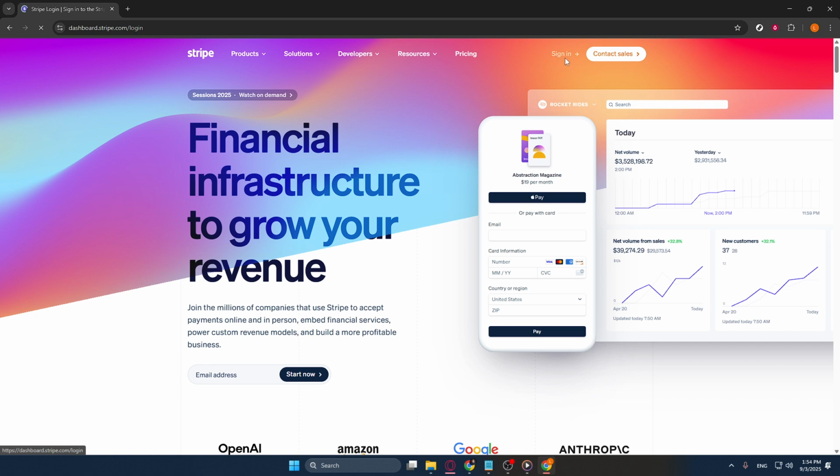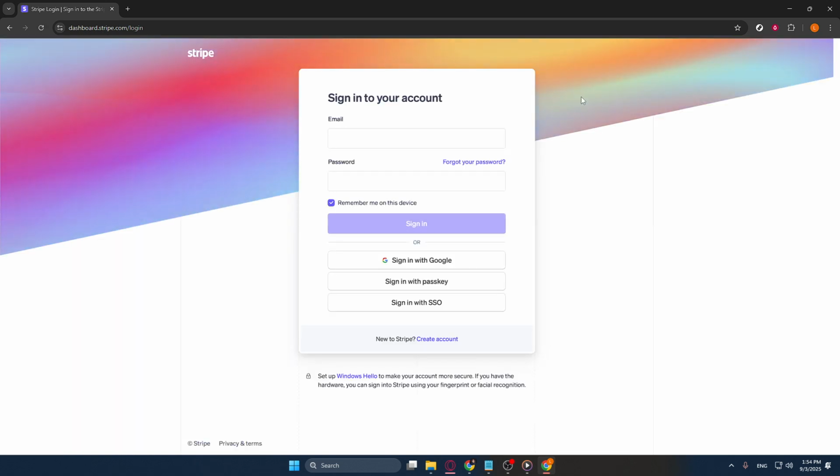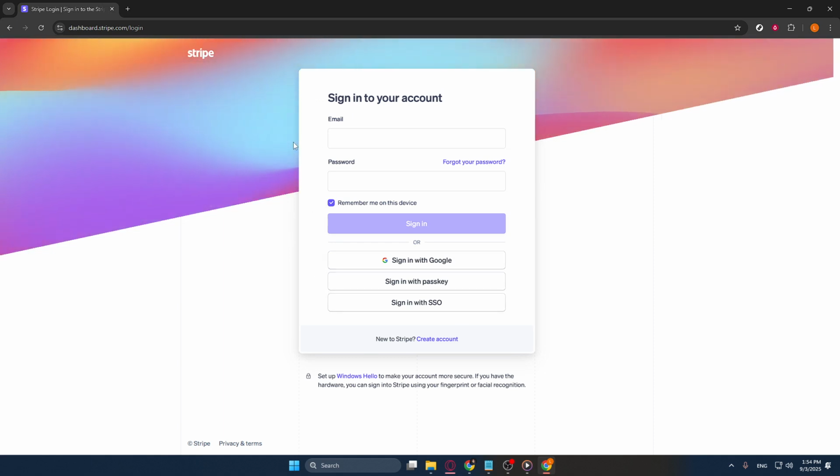Once you're on the homepage, direct your attention to the top right corner of the screen. You'll see a prominent button labeled Sign In. Click on it. Now you have a couple of options. If you're already using a Google account for other services and want the convenience of not having to remember another password, you can opt to sign in through Google or Single Sign-On, commonly known as SSO. This step can be a great time saver and ensure your credentials are secure.